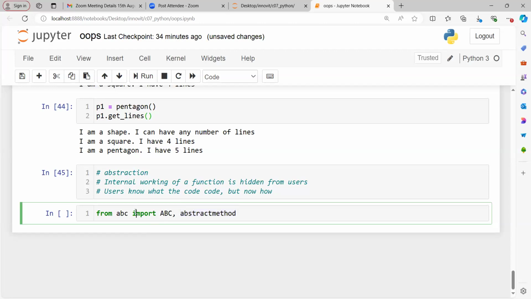So import is a statement that can import classes and functions from different packages. What I have done is, there's a package called ABC. I don't want to import the entire package. You can import the entire package as well.